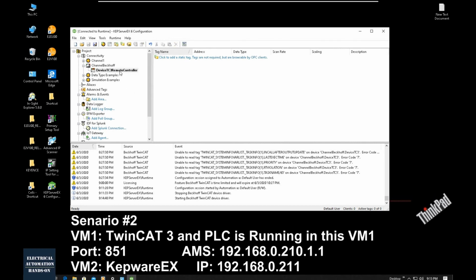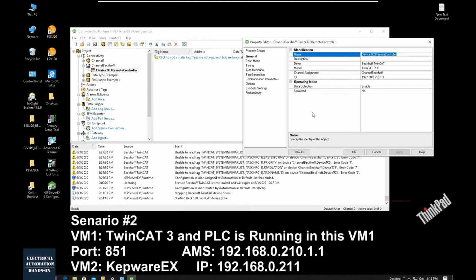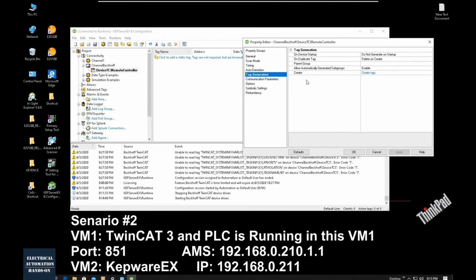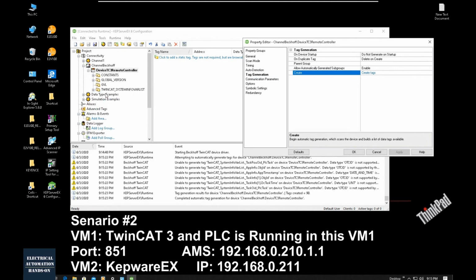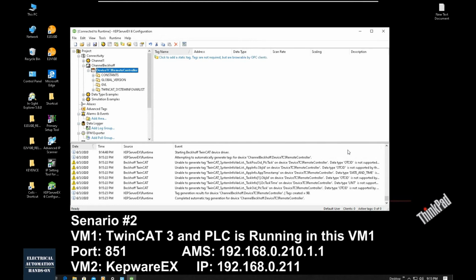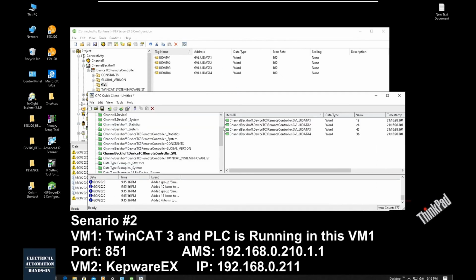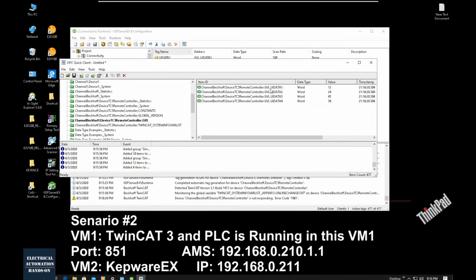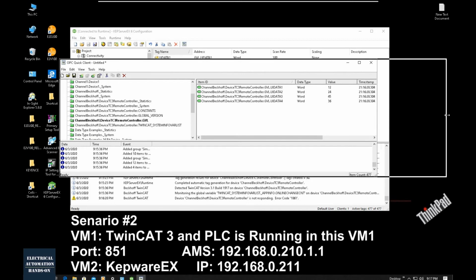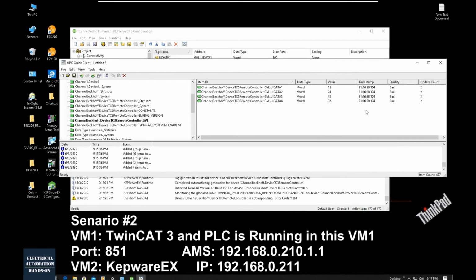Okay, the same way, we will right click this, click this properties. Click this tag generation. Click this create tags. Meantime, watch this side. Okay, it automatically generates that structure. Click OK. And from here, we will see the same full tags name here. And same way, we click the quick client. Okay, once we browse this GVL, we will see the current status of those four tags. We will see now it's showing bad.